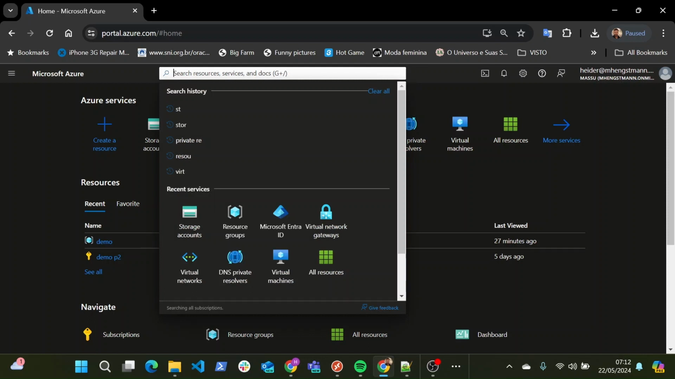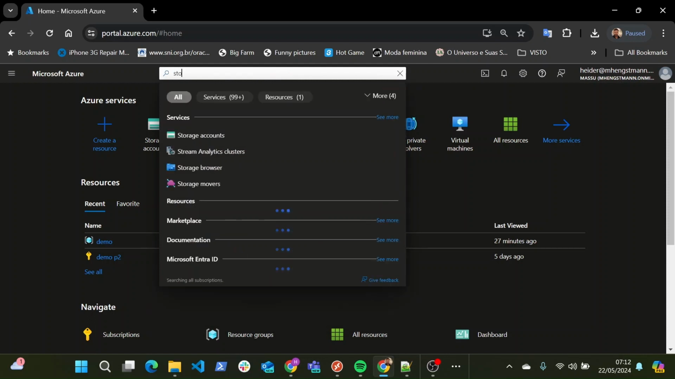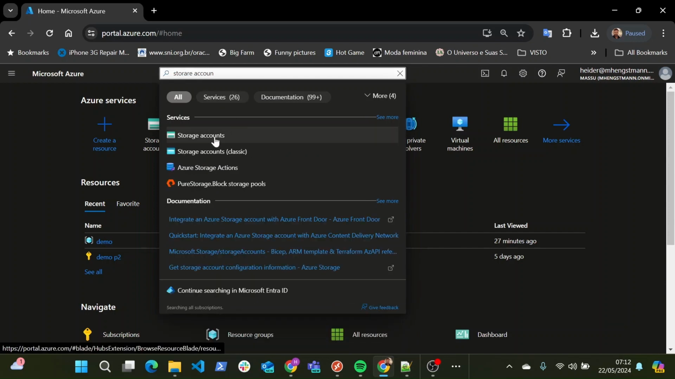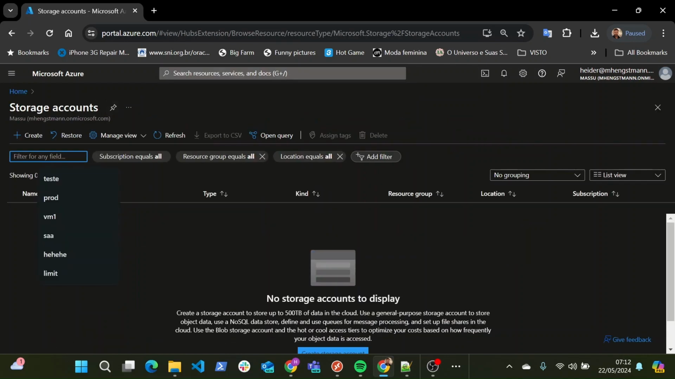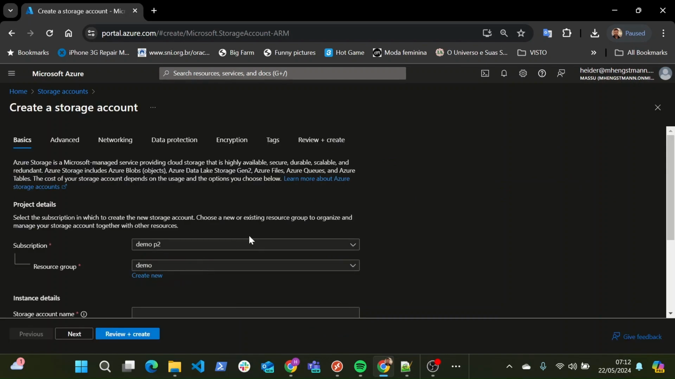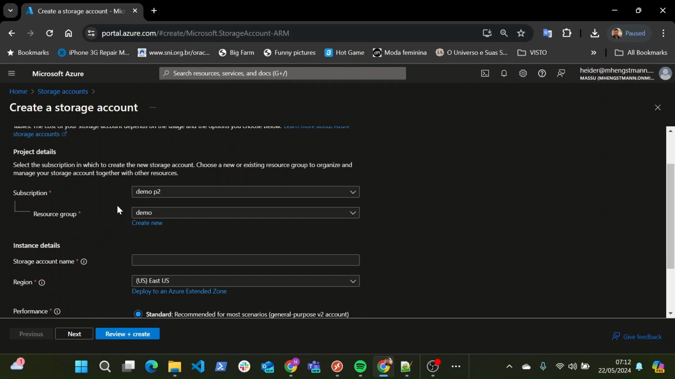To create a storage account, you could search here for a storage account in the search box, and you see there is a storage account. Now we are in the place where we are able to create the storage account. Click on the storage account, and then we will have to fill this with the information that we want related to the storage that we want to create.